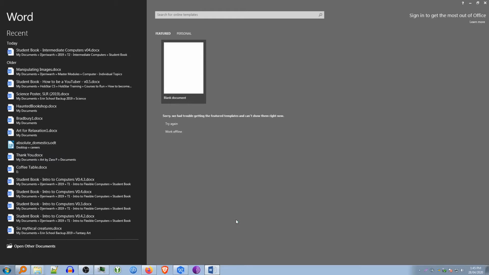When Word opens, you might get one of a few different interfaces. This one is showing my recent documents, as well as asking me if I want to open up a new one. It's having some problems with the templates right now, possibly because I'm not signed into my Microsoft Office account. So I'm just going to open up a blank document for now, which is what I wanted to do anyway.